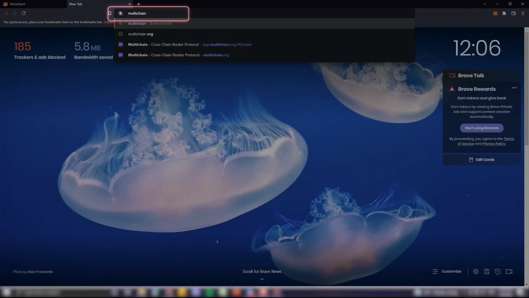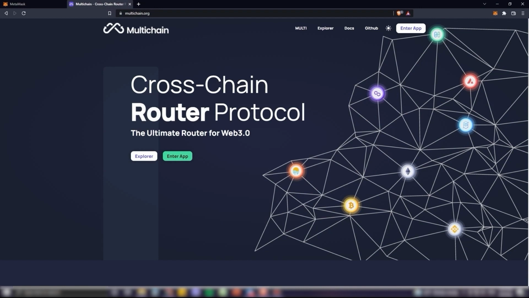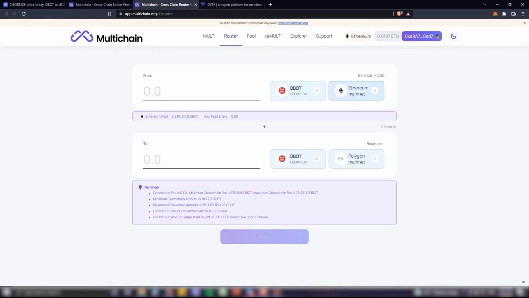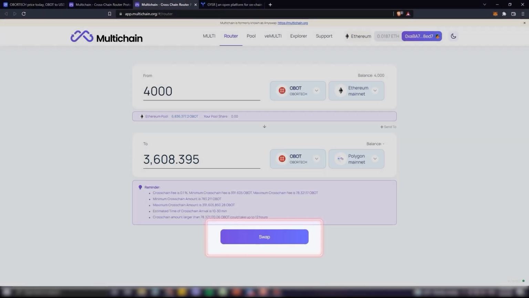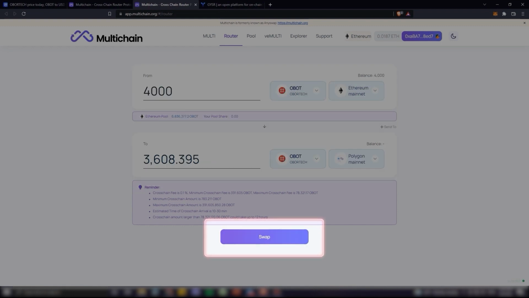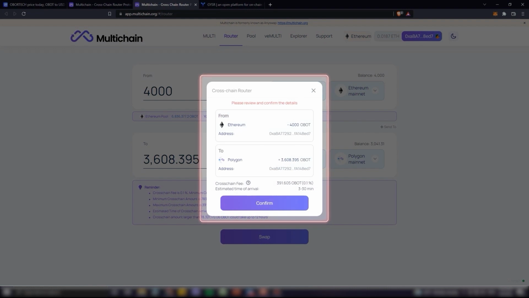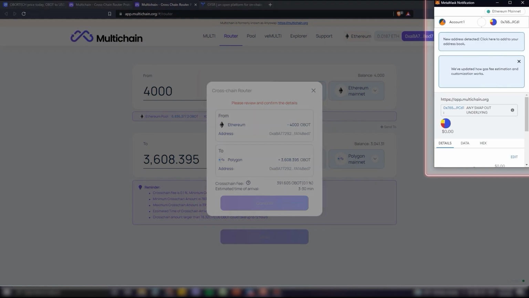Step 2. You can go to multichain.org, press Enter app, and connect your Metamask wallet. You then have the option to convert the Obot token from the Ethereum and BNB Smart Chain networks to the Polygon network using the multichain bridge. We can now enter the number of tokens to be transferred from one network to another. Note that an acceptance fee and gas fee will be charged from your Ethereum tokens stored on your Ethereum mainnet account and BNB tokens stored on your BNB Smart Chain account.